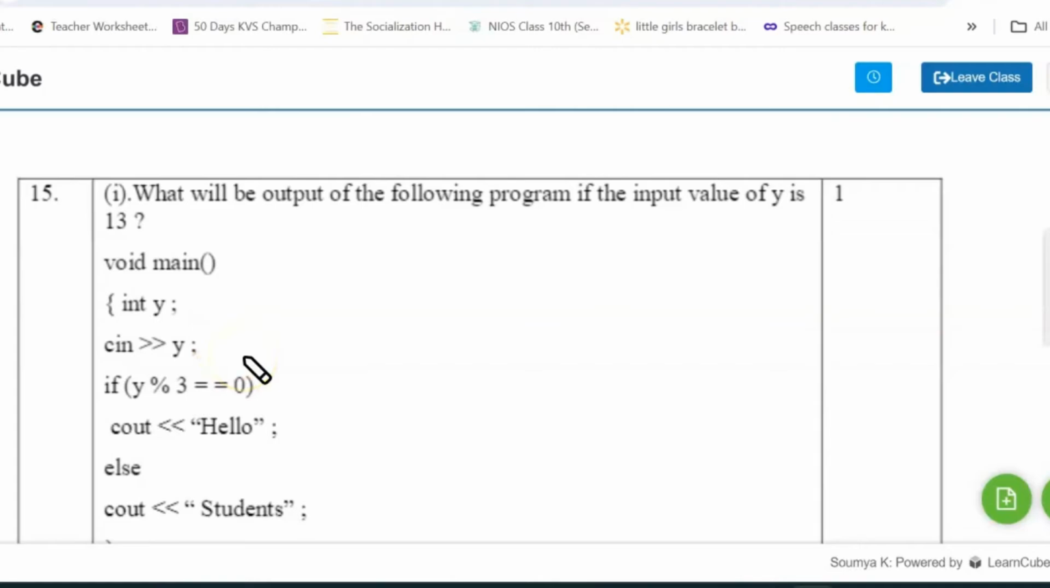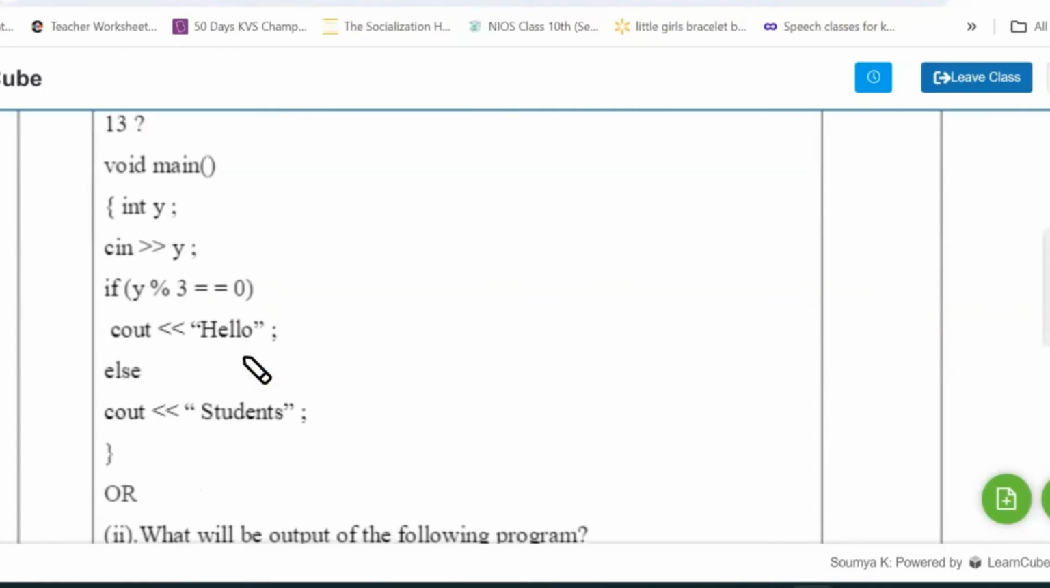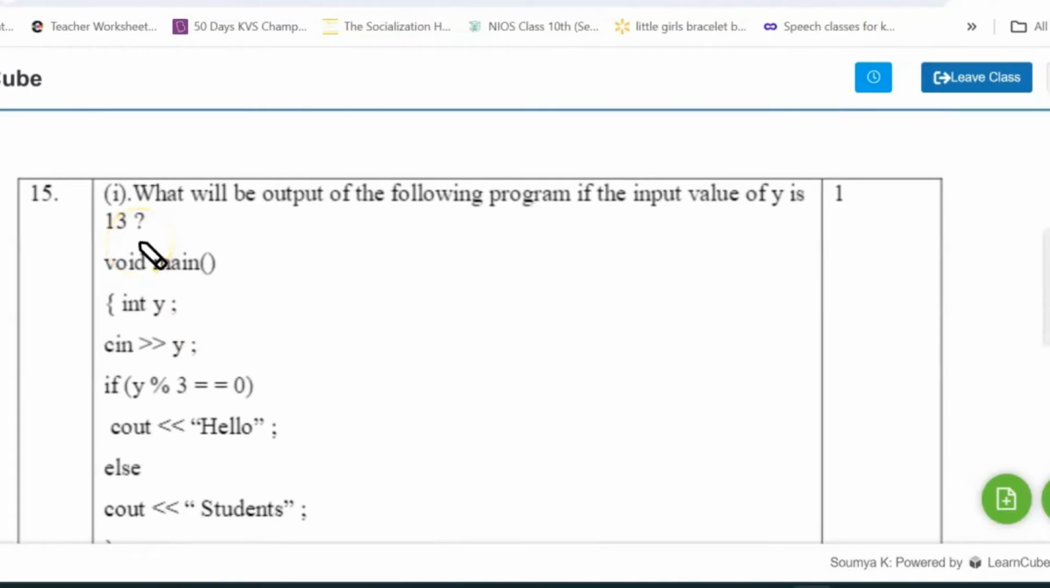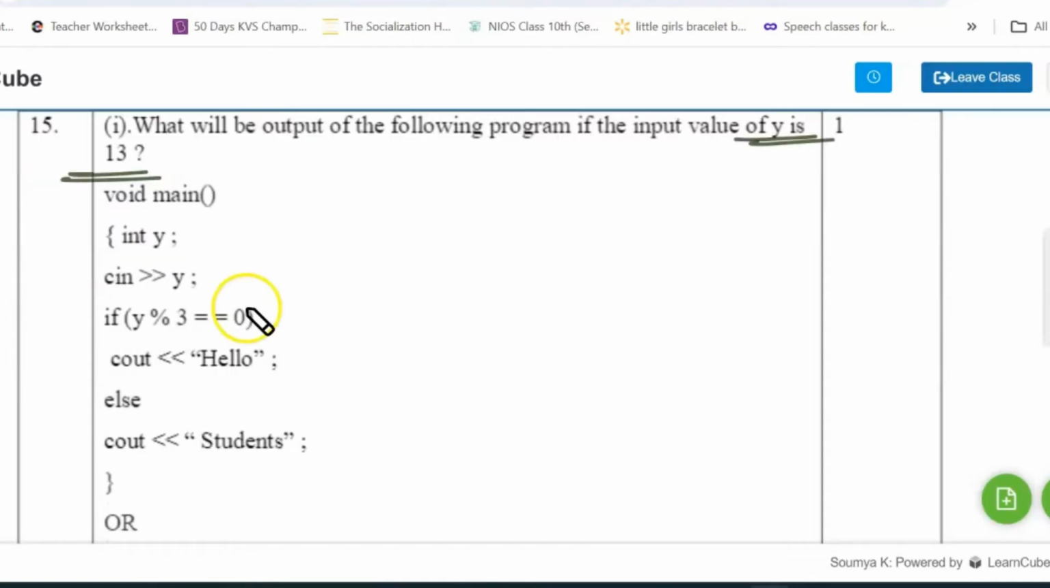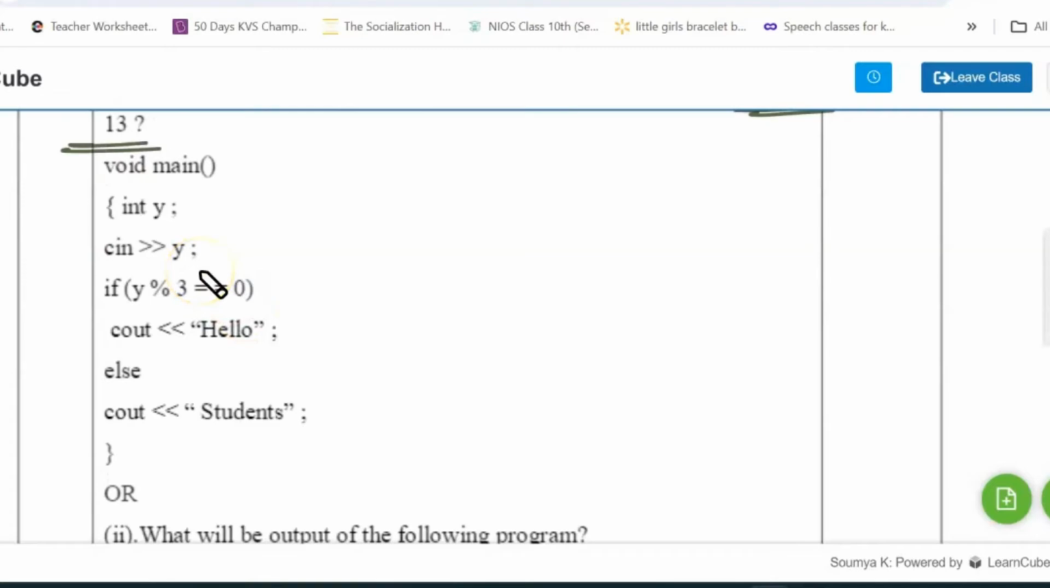Next question is a program. Again, it is of 1 mark. It's a simple program. The question is, what will be the output of the following program if the input value is 13? So input is given as 13. Let's check what the program is doing. So here the main function starts. A value is initialized as y. It is being read. So you can enter any value, and the value here you have to enter is 13.